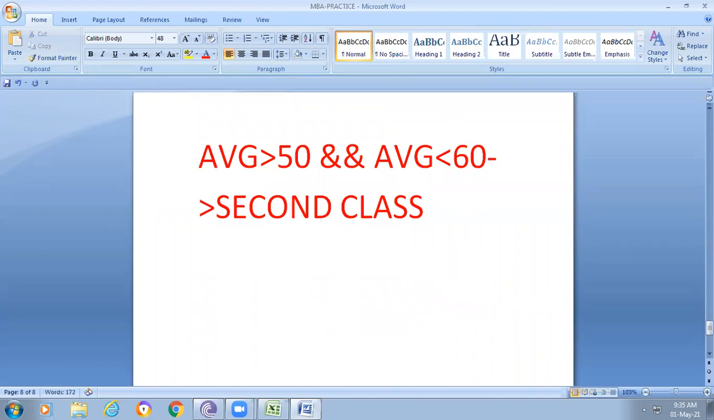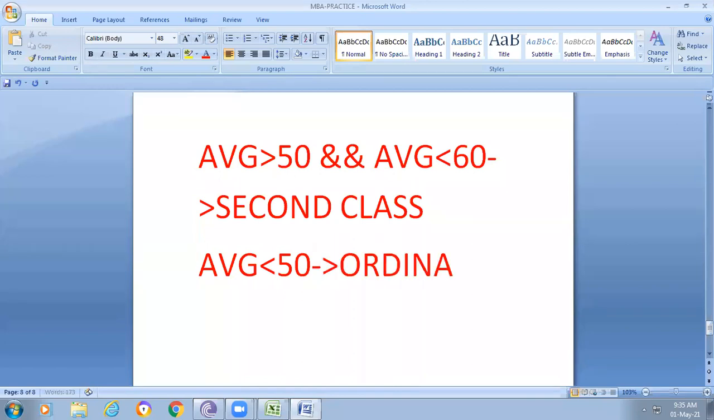For example, if these three conditions are not matched, otherwise, you can consider the average less than 50, the grade is ordinary.